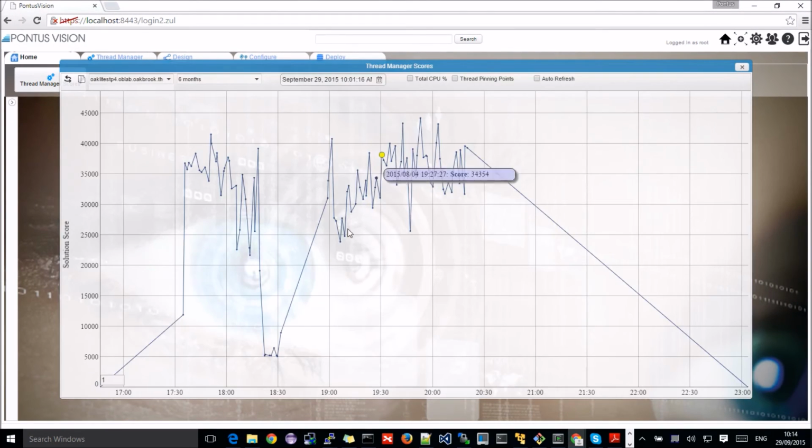And this information is available historically. You can click on any of these different graphs. We can also show stats like total CPU utilization, when you're running the agent in an active mode. You can also see when the thread pinning strategies were requested and when they were applied as well.